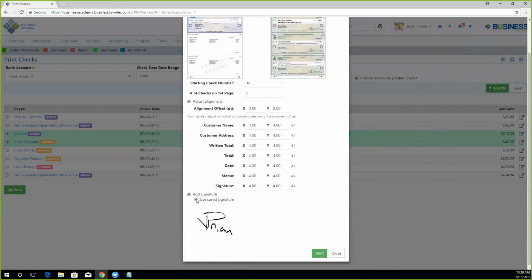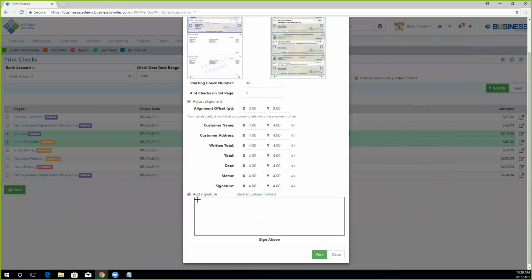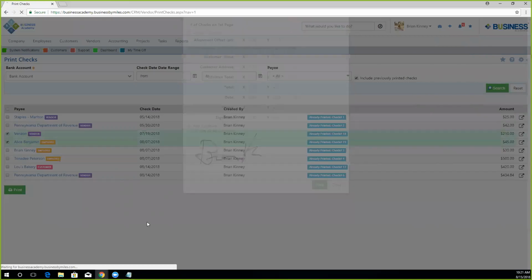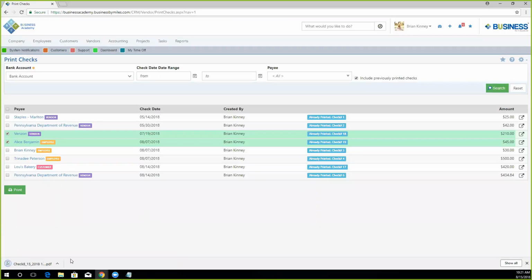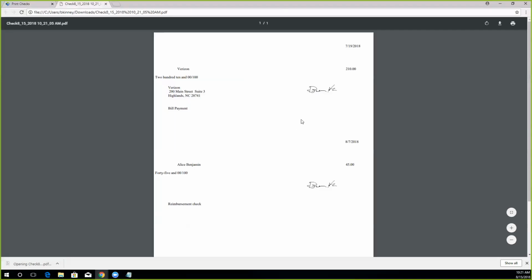Now, if I don't want to use Save Signature, I can uncheck that, and this will enable me to sign again. And just by using our mouse, we can go ahead and sign the screen once again. Now, if I choose Print, it'll go ahead and print off those checks, and they'll download in our browser down here, which we can then view to see what they look like and print off on our printer.